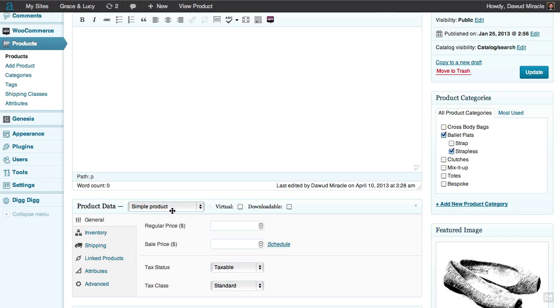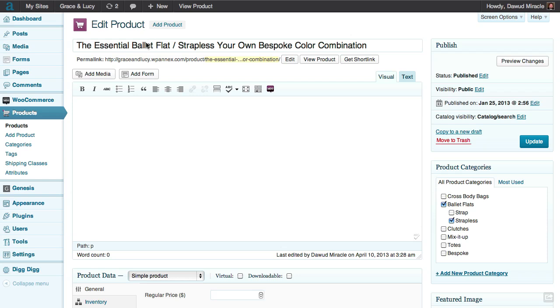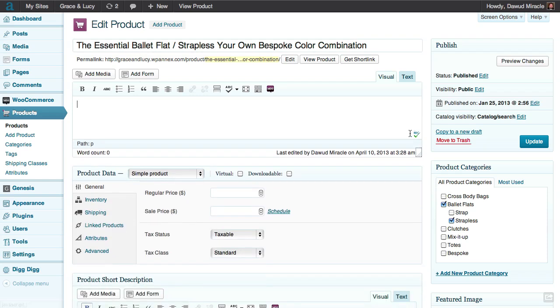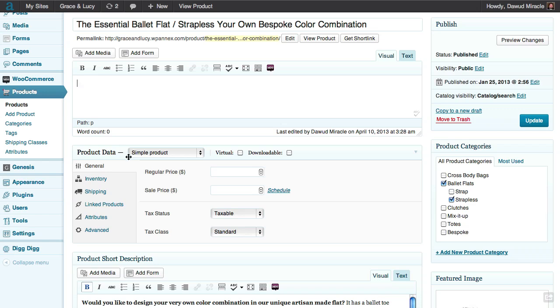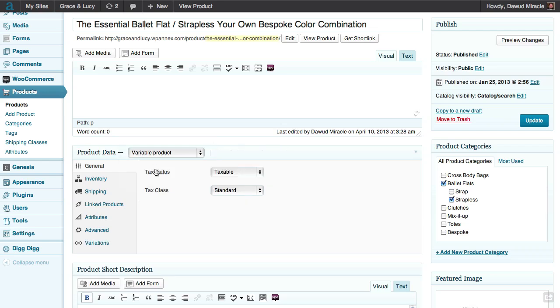So what you do is you start with creating a variable product. So again, we have product data. Let me just show you, make sure you know where this is. So here's your title. Here's the box that we don't use for editing. As a matter of fact, I'm going to drag that up a little bit. And then you come down to product data. And in this drop-down, there's a few options, but we're only focused on either simple product or variable product. So let's select variable product, and then we want to update.